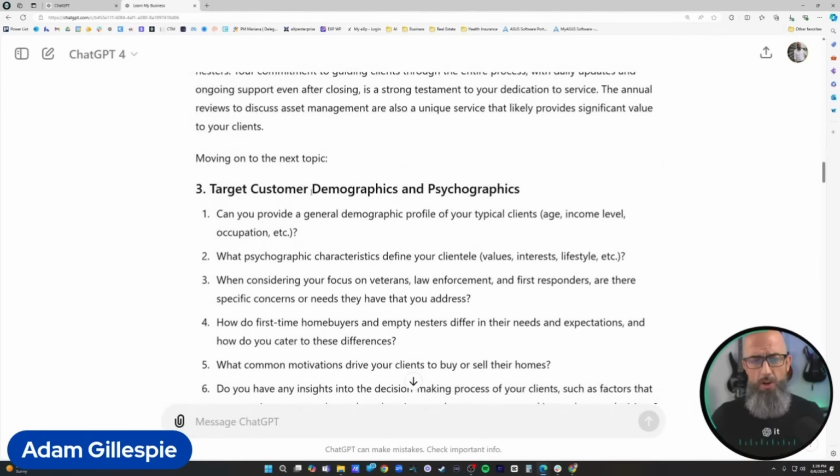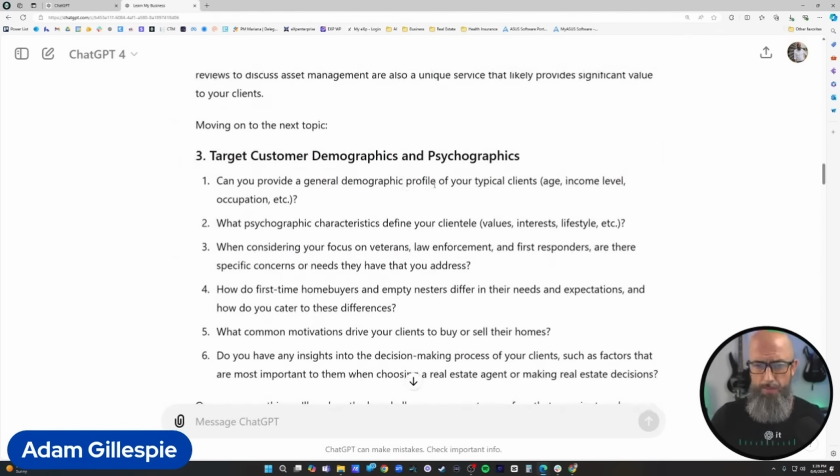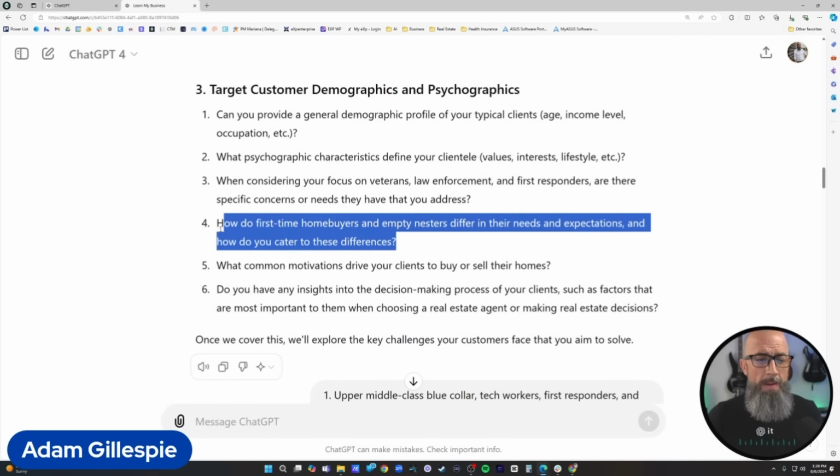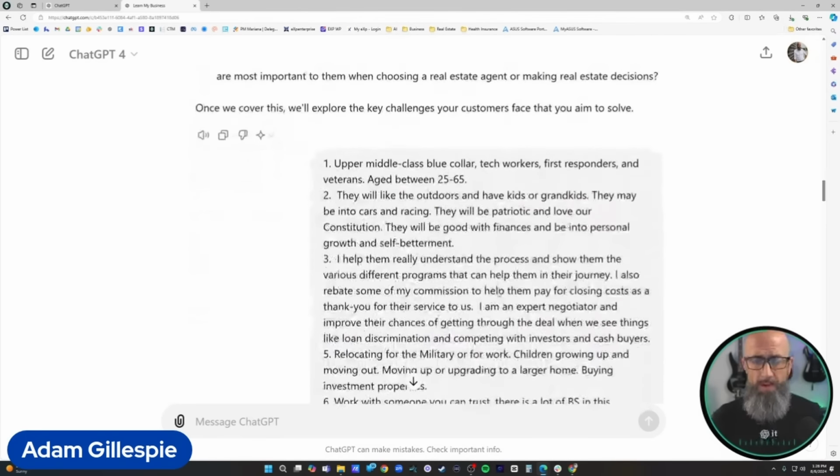It moves on to number 3, which is our target customer demographics and psychographics. And you can see, once again, these are not simple questions. These are questions that are going to take some thought, and you're going to really want to dive deep into these, right? Like, how do first-time homebuyers and empty nesters differ in their needs and expectations? And how do you cater to these differences? Like, I really feel like I'm being interviewed by somebody that's like a journalist or something, right? Because they're asking really thought-provoking questions that's going to help ChatGPT really be able to dial in what it is that we're trying to achieve in our business and really customize this.